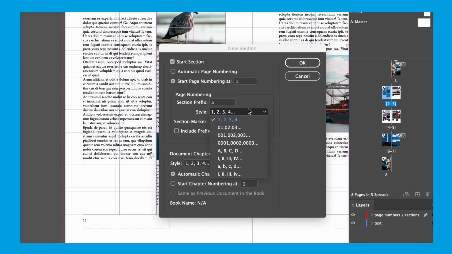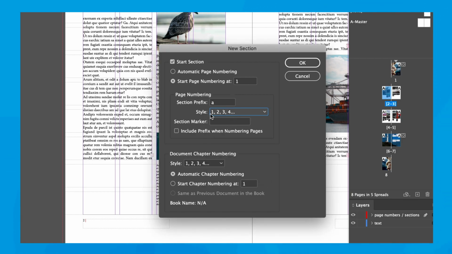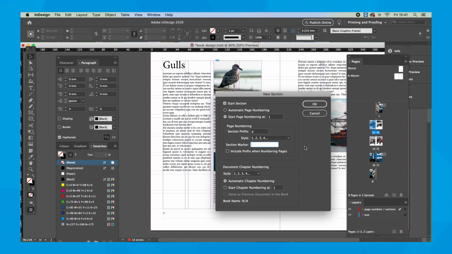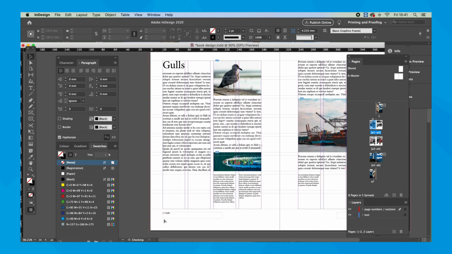And then style of numbering, you've got these options here, even like Roman numerals, but I'm going to just stick with normal numbering for this one. And section marker, that's the name of our section, so I'm going to call this one goals, and then I can OK that, and you can see that it's updated.